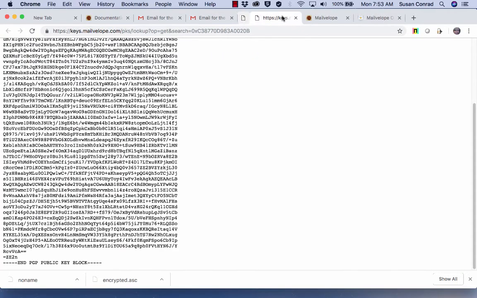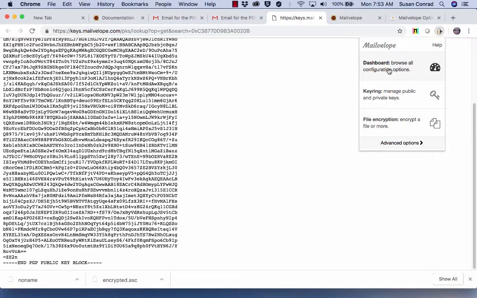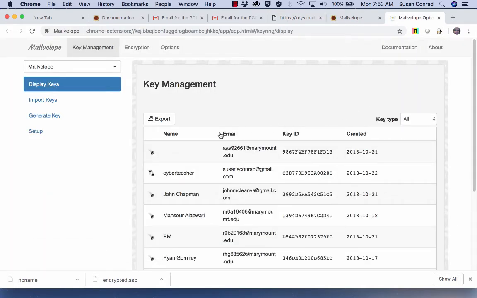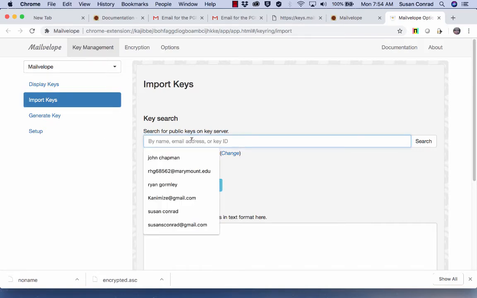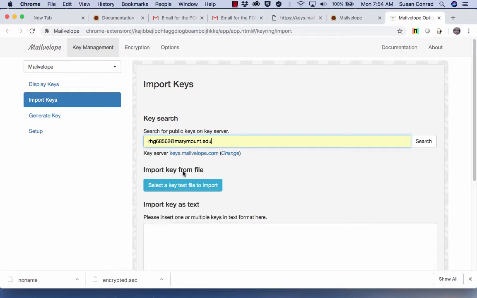Obviously, you cannot send an email unless you have the public key of the person you're sending. So one way to find public keys is you can import keys and you can search. I can search by names. So if I want to look for somebody's email, I can put their email in and I can search. And if they're there, it's going to come up.